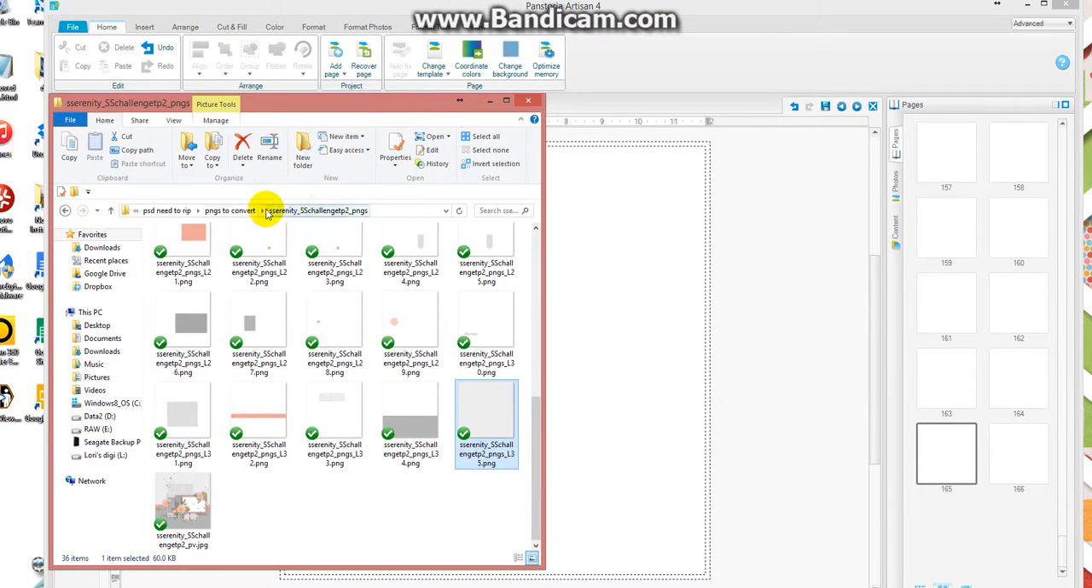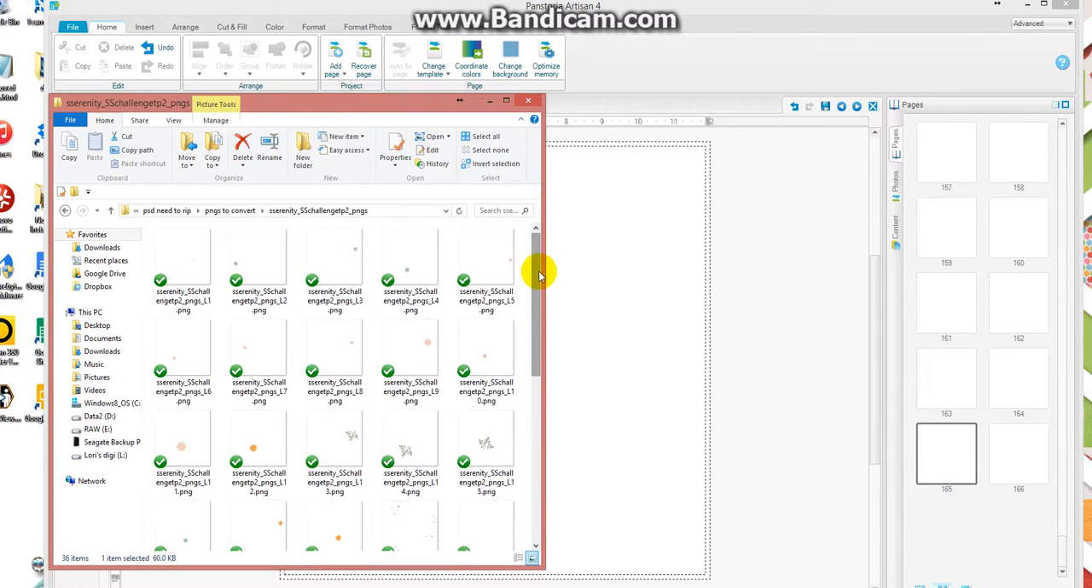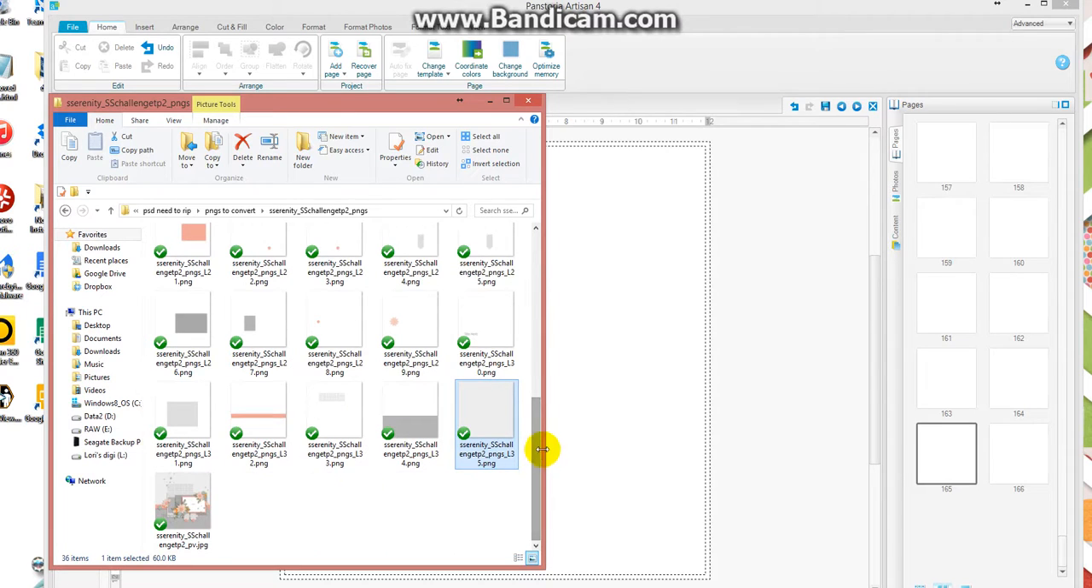First, I have a folder here, Southern Serenity, a challenge template, and there were no .page files with this particular one, but there were pings. So you can see all the pings in this list, and there's a preview down here at the end.